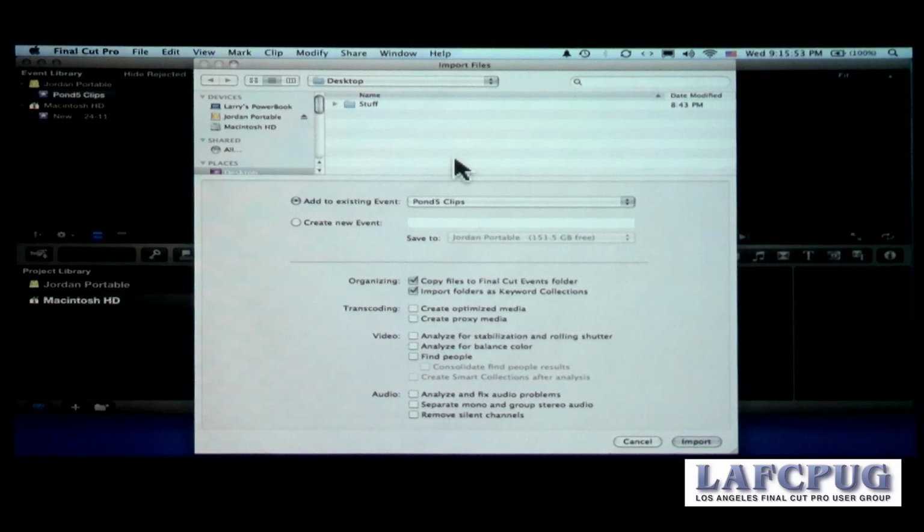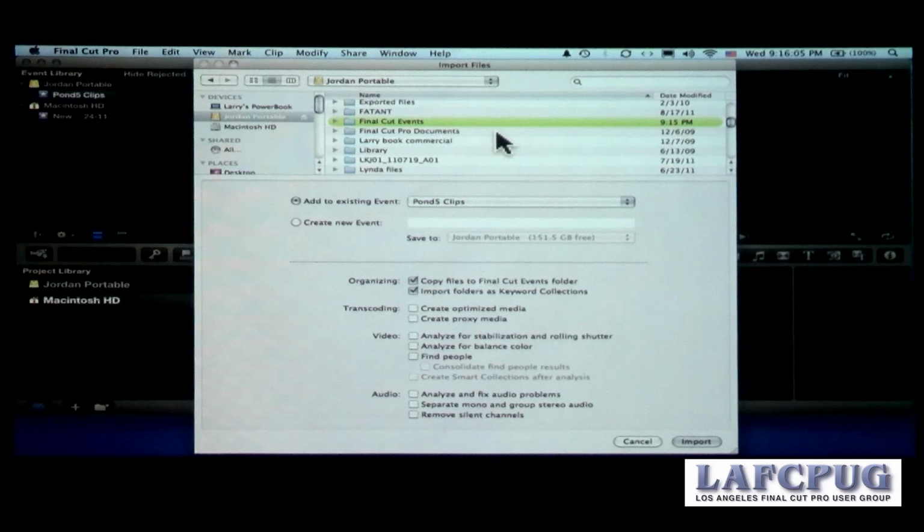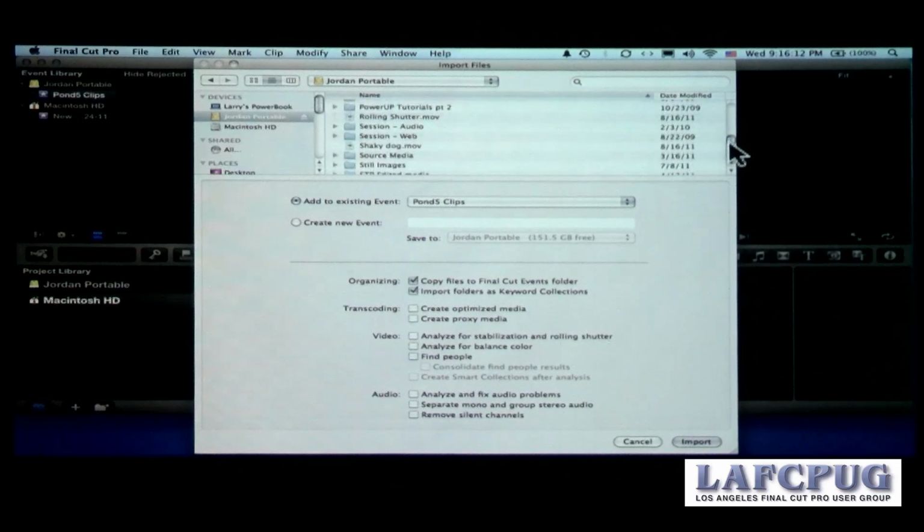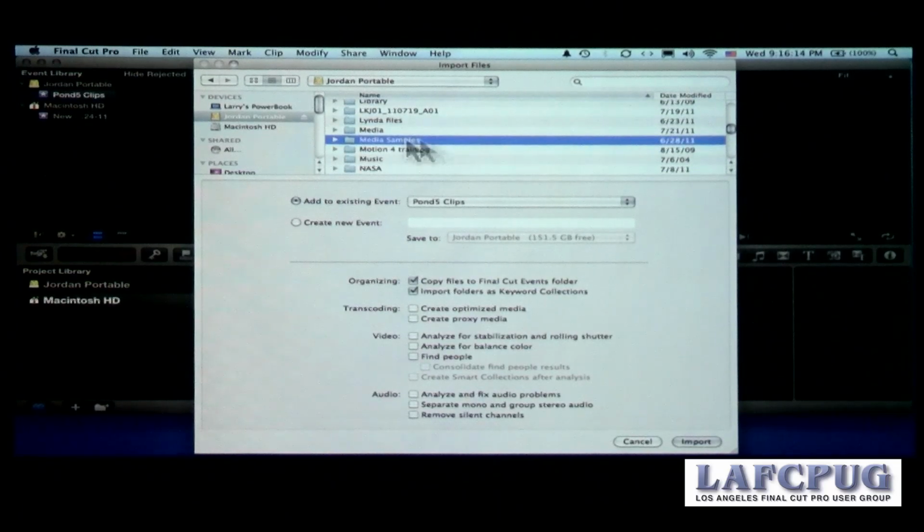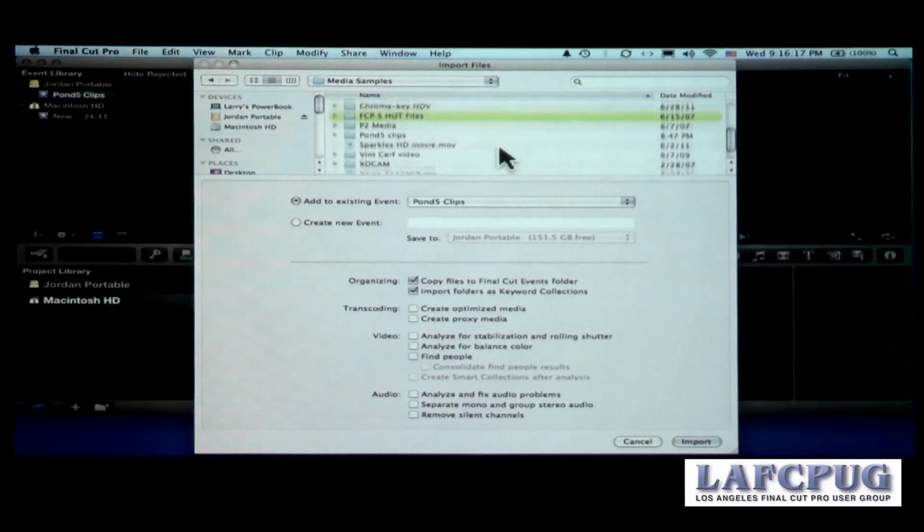So this is the import dialog, and this is different, because what Final Cut allows us to do is to not only import the files, but to do some initial analysis on them at the same time. And I've stored these files over here on my portable drive in a folder called Media, somewhere, Media Samples, and then I got to double-click it. So excited, I can't keep track of what's going on. There we go, Pond 5 clips. I'm going to select the entire folder, so I bring it everything all at one time. Notice I didn't have to say import a folder or import files, I just say import.